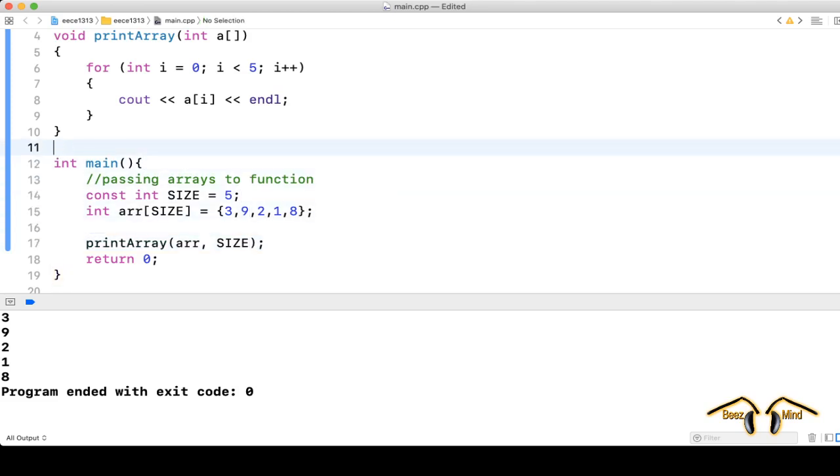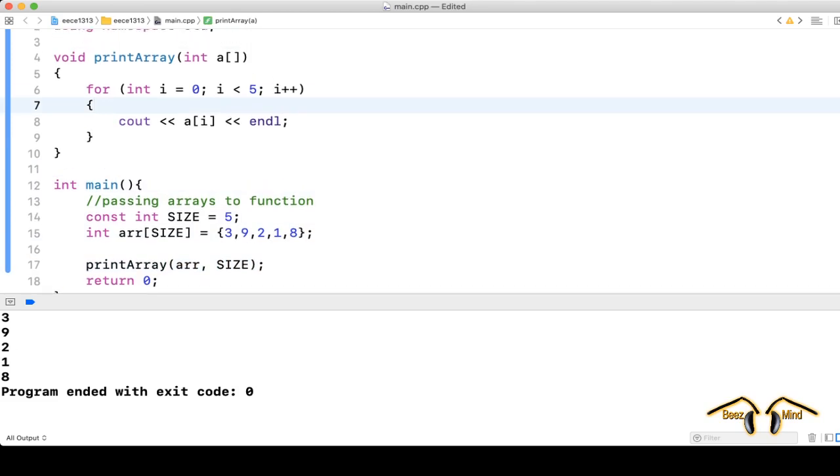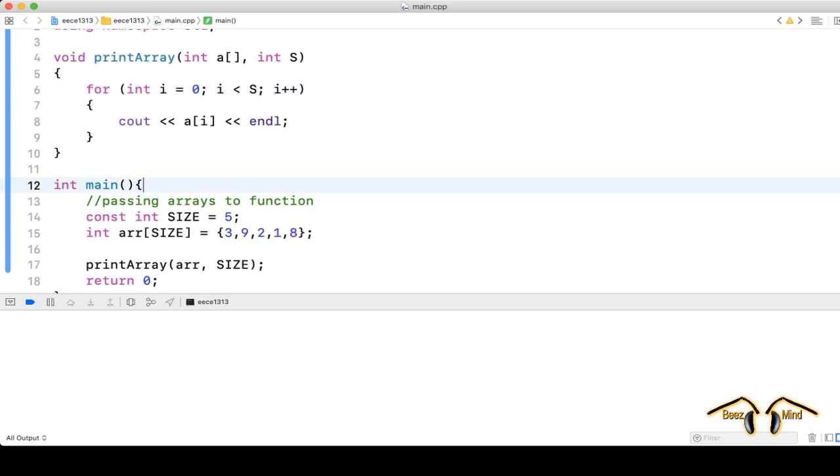When you pass the size of the array, it's because the function does not know the size of the array. So this is the size of the array, and it will loop from 0 until the size of the array. This is the function that does not have a prototype.